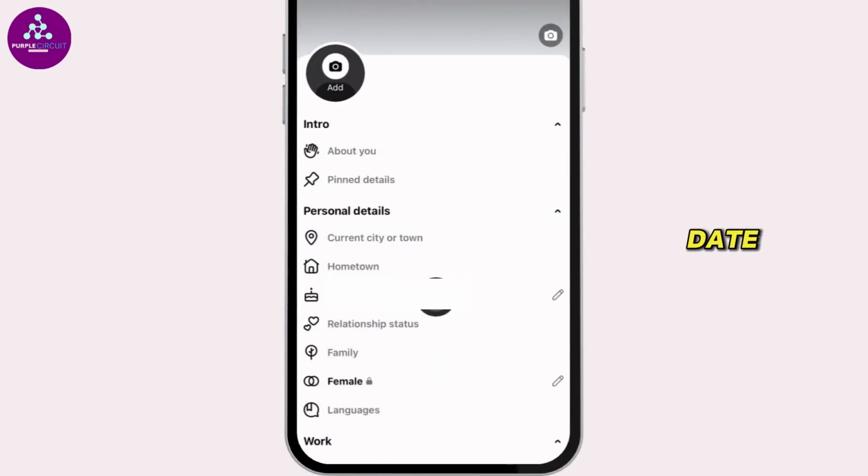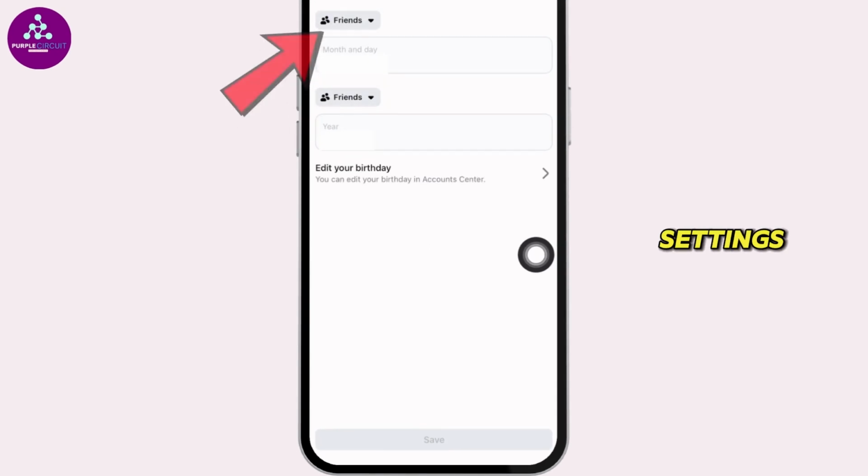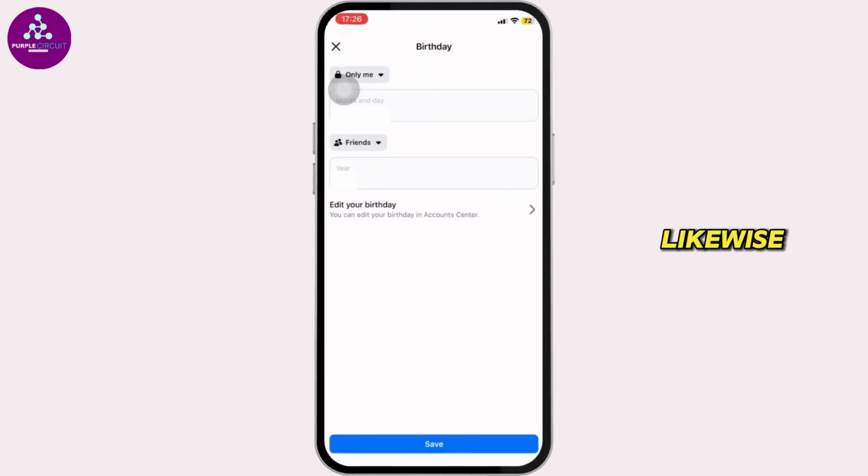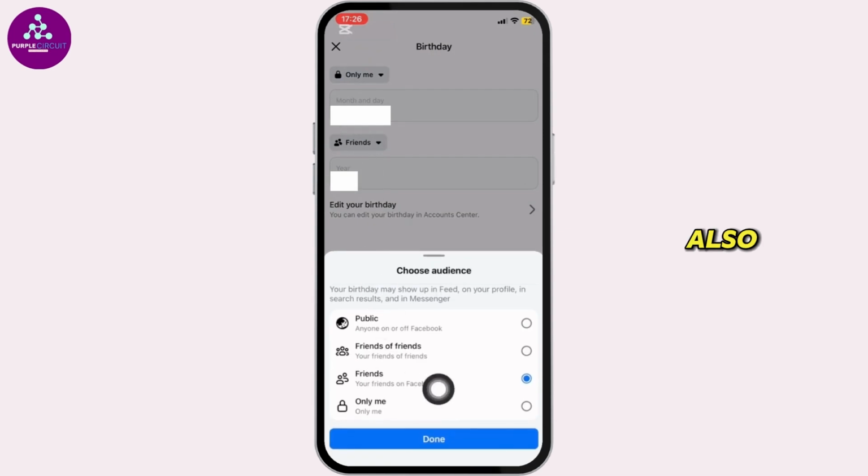You will see your birth date. Click on this pen icon. Now if you have set the settings to Friends, then click on it and set it to Only Me, and then tap on Done. Likewise, do the same process for this also.